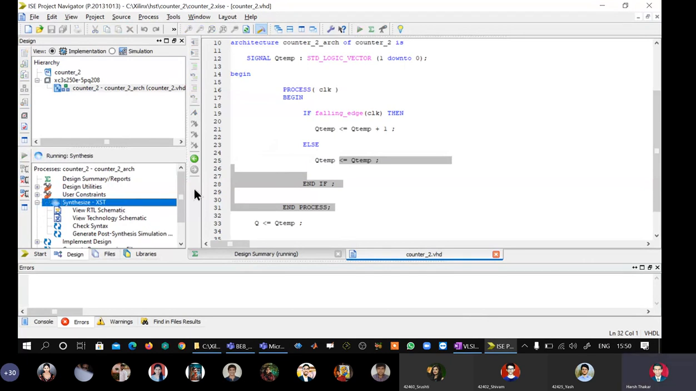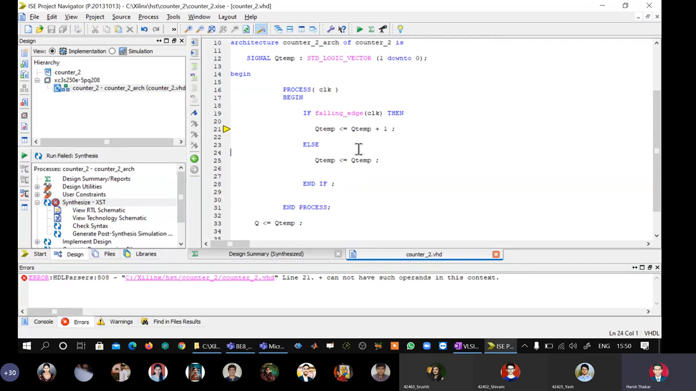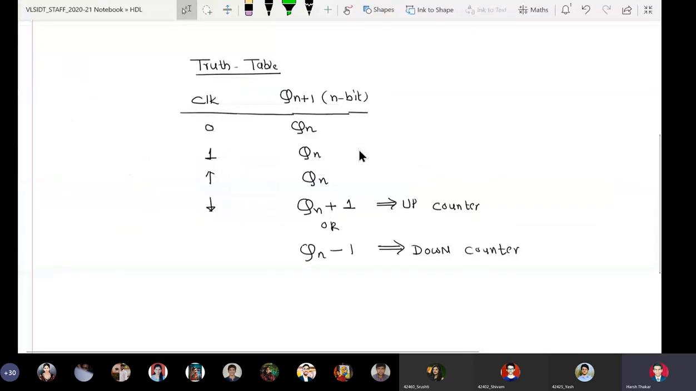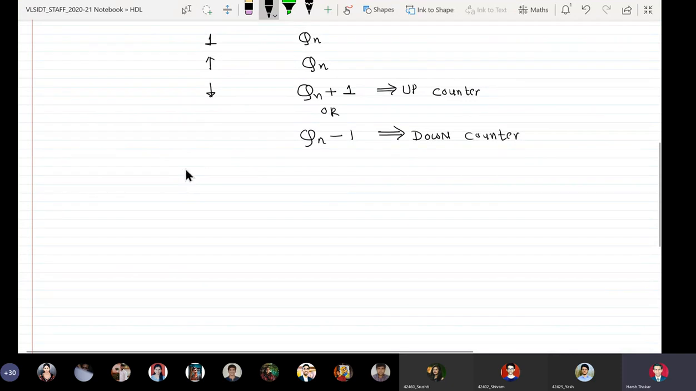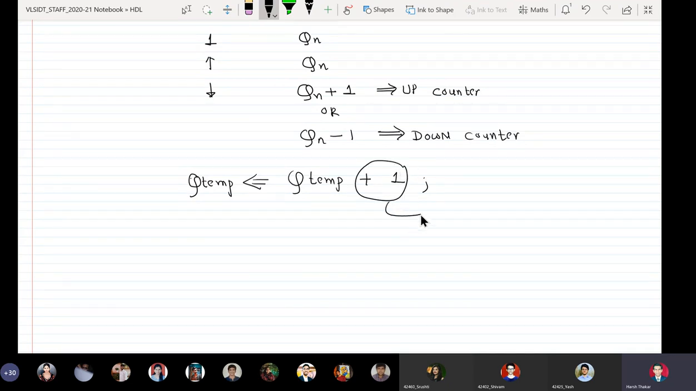Again, error. Line 21 cannot have operands in this context. So I will tell you why this problem is coming. See, now my statement is like this. I have written Q temp is assigned Q temp plus 1. I've written this plus 1 in order to increment the output by 1. But the problem is here.